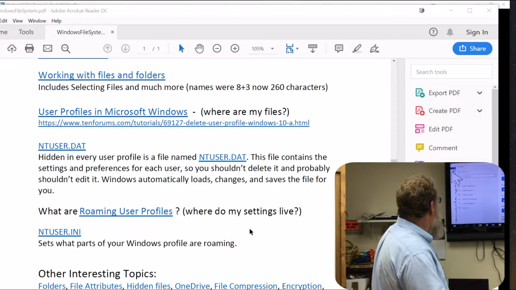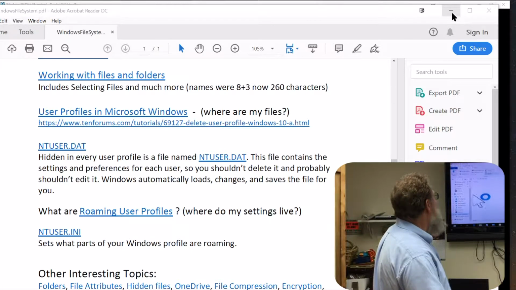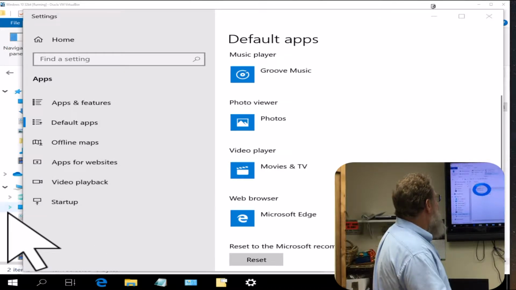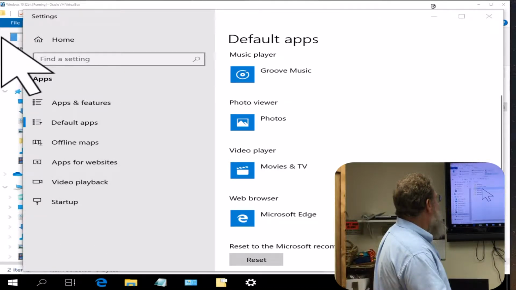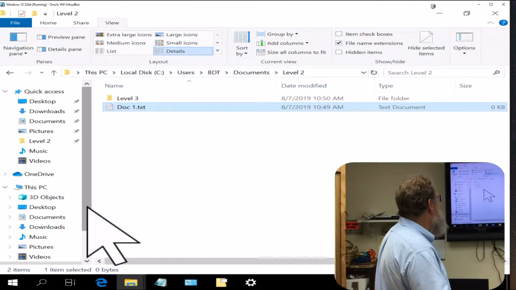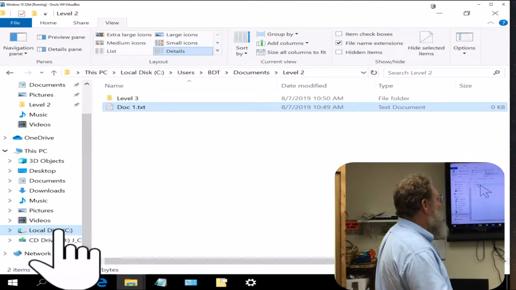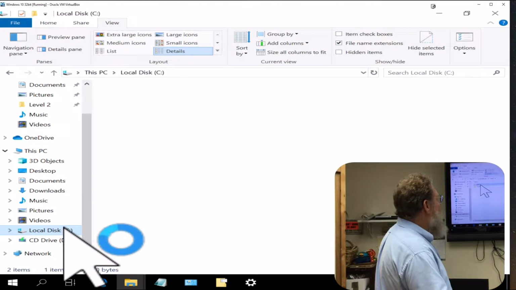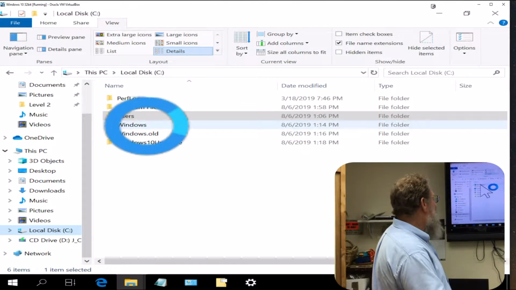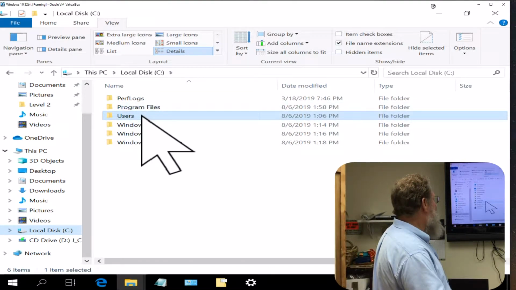If you're in the file manager here, and I go to the C drive, and I go into users, and I go into BDT, what am I gonna find in BDT? That's my profile. I'm gonna find my documents and my downloads and things like that.